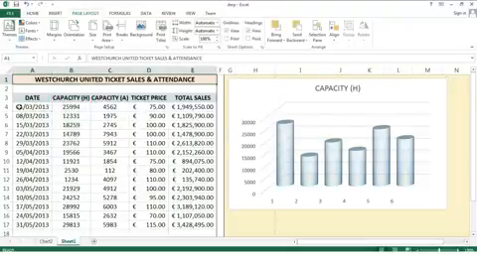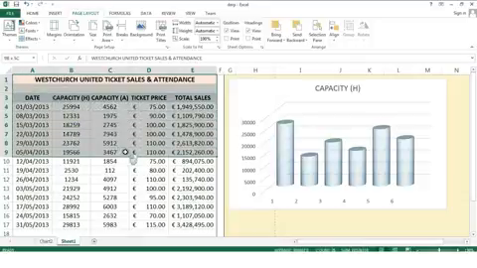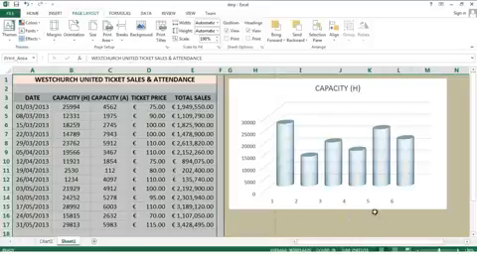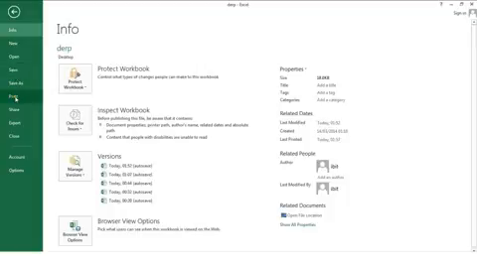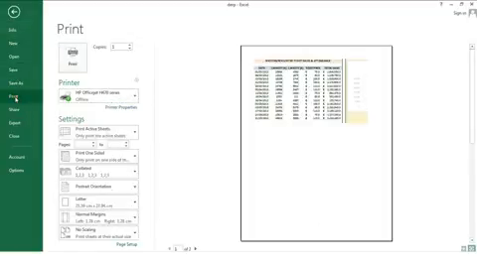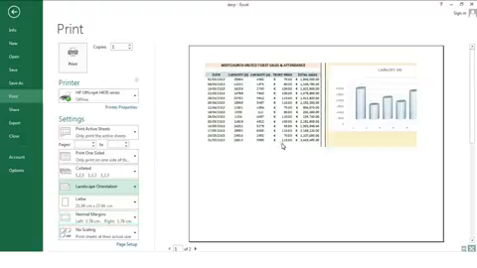If we wish to include our chart and our cell range, first we need to select the areas we wish to print. So selecting our cells and our chart, we go to the File menu. And again we go down to Print. As we can see, with our current page orientation, we're cropping quite a large part of our chart. So we can change the portrait orientation to landscape, and now we can see that more of our area has been included in our print.